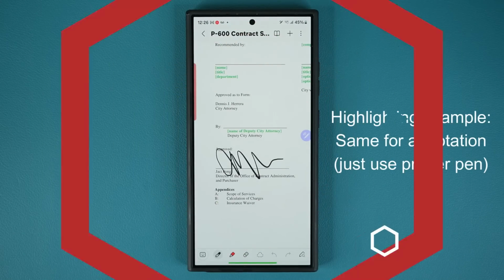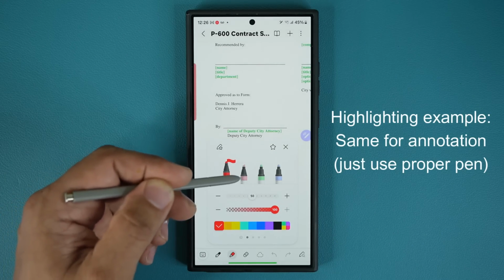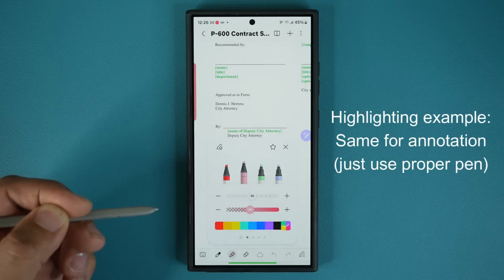Now, if you want to annotate the document, you just use the highlighter tool, which is right here. Tap on that one, and then tap it again, and you can choose which highlighter you want to use.